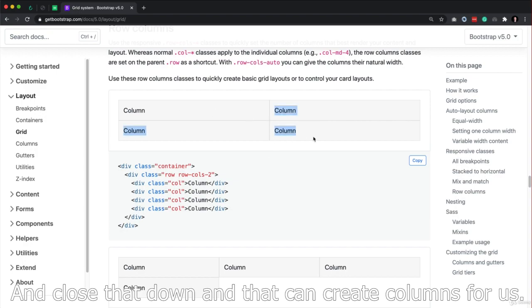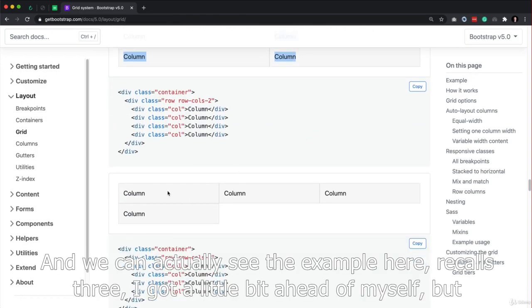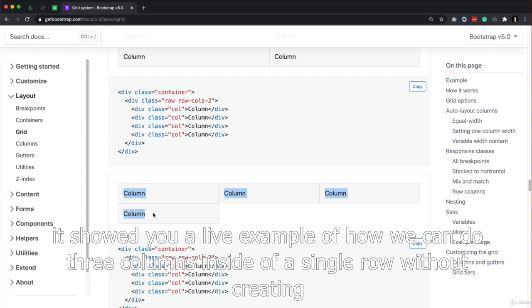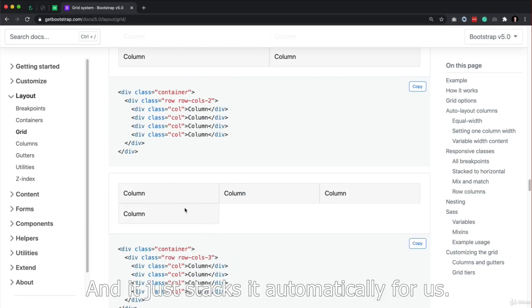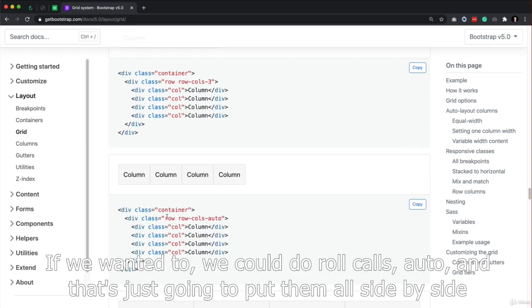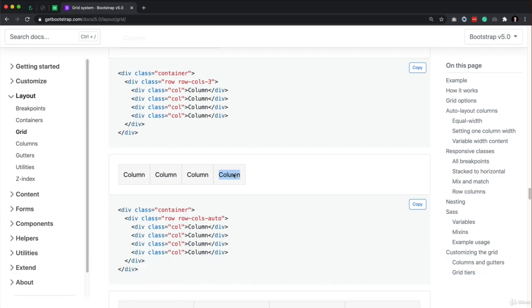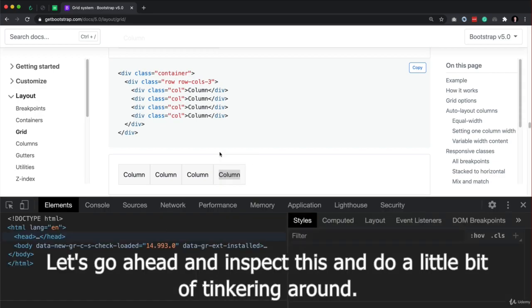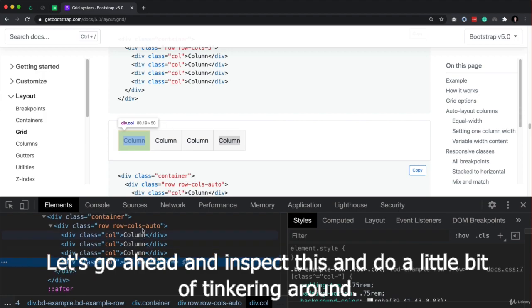And that can create columns for us. And we can actually see the example here, row cols 3. I got a little bit ahead of myself, but it showed you a live example of how we can do 3 columns inside of a single row without creating a new row, and it just stacks it automatically for us. If we wanted to, we could do row cols auto, and that's just going to put them all side by side like this. Let's go ahead and inspect this and do a little bit of tinkering around.